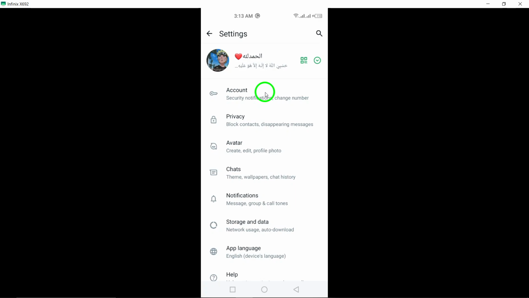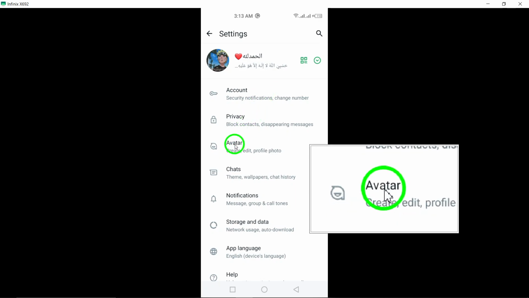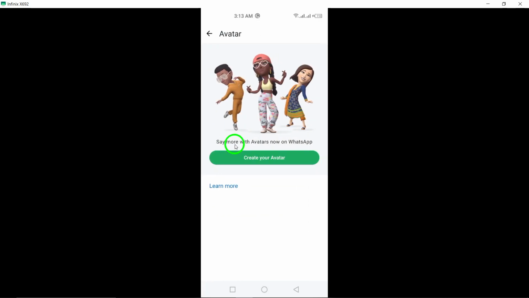4. Within the Settings menu, locate and tap on the option labeled Avatar. This is where you can create and edit your personalized avatar.